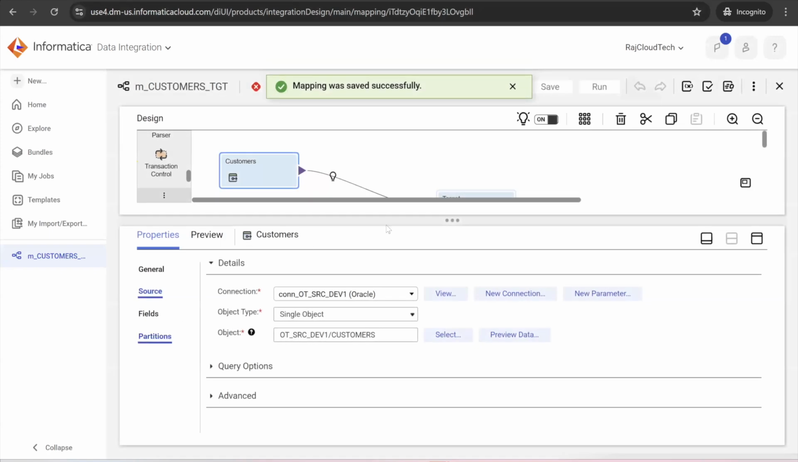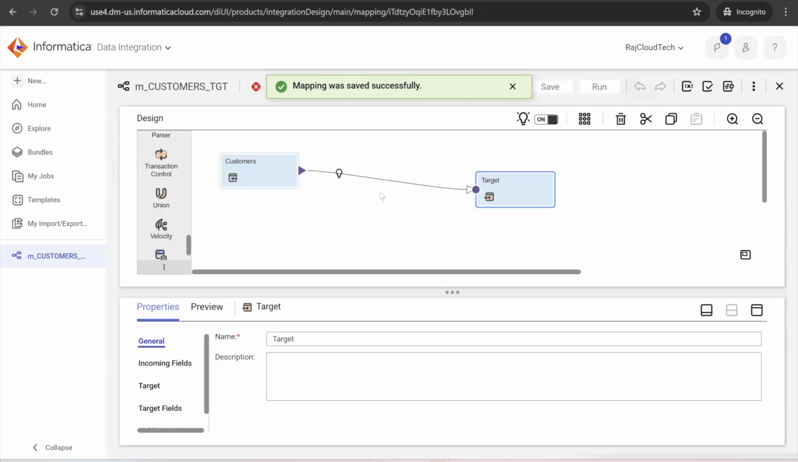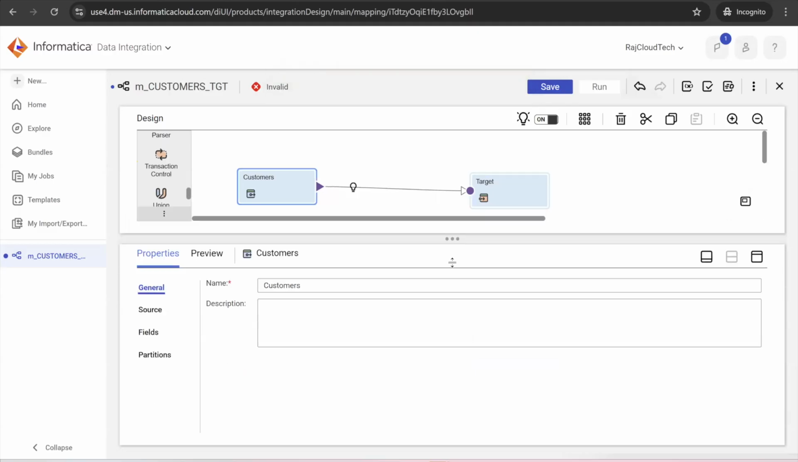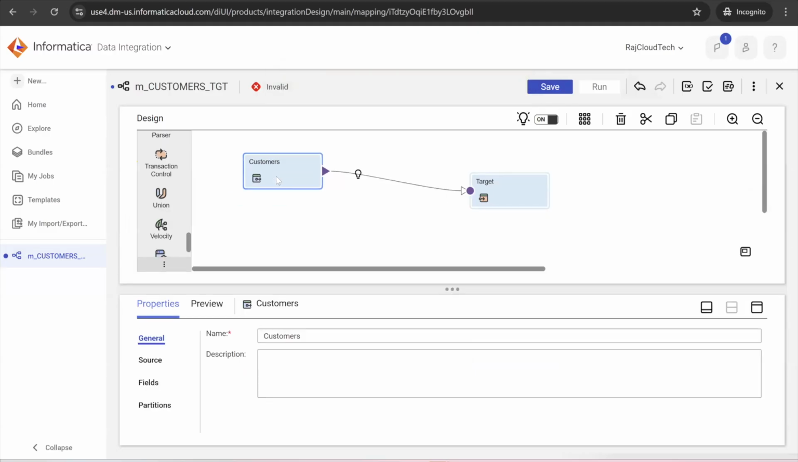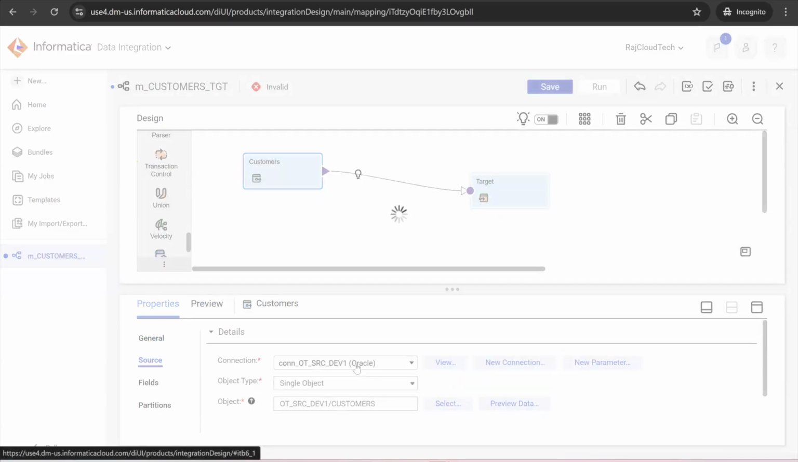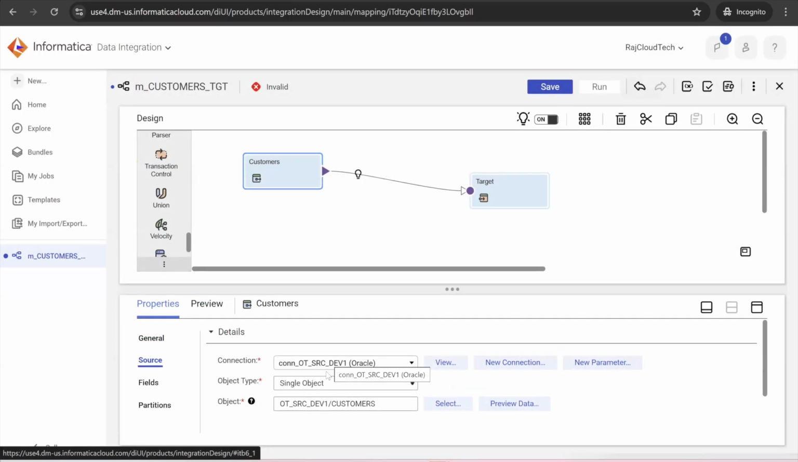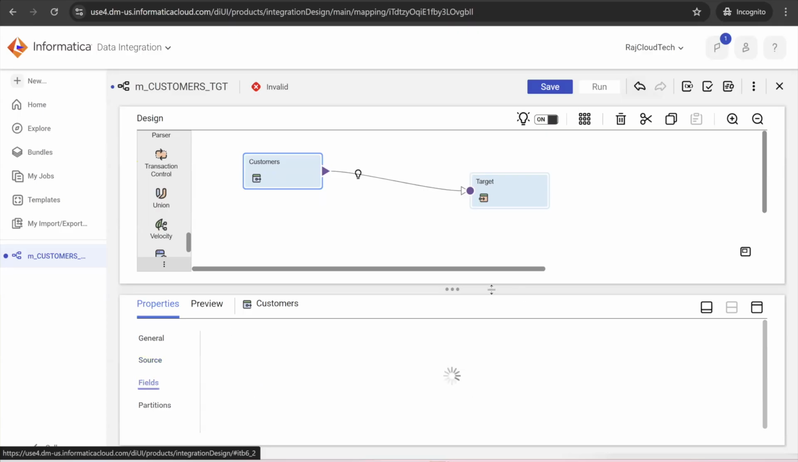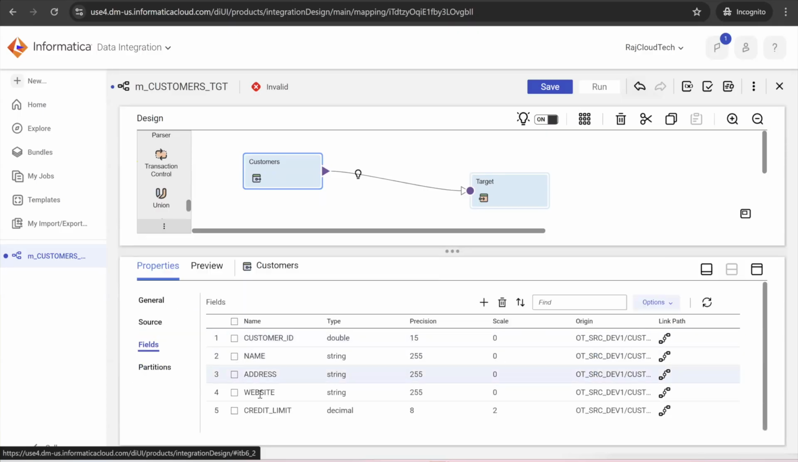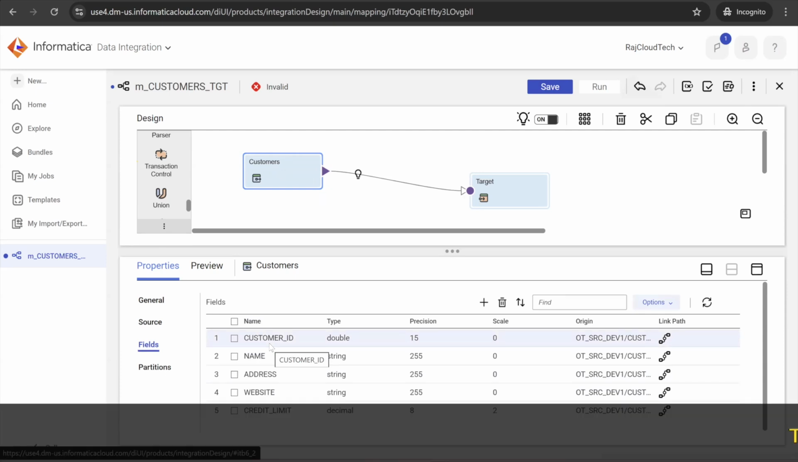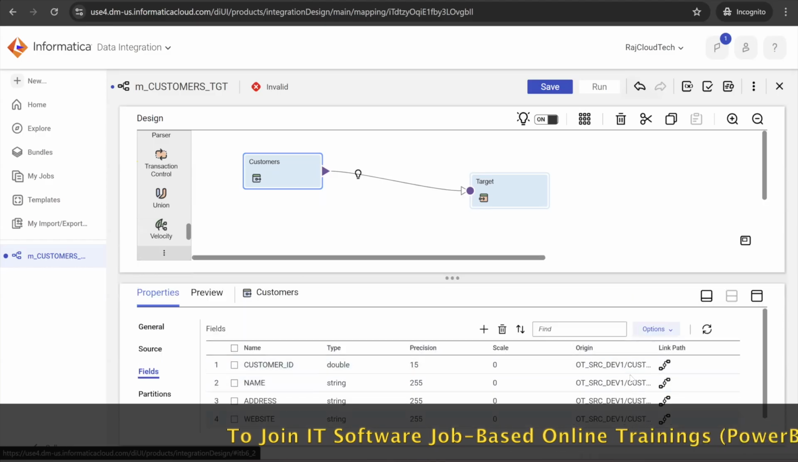Now, if you see fields, where I am in, I selected the source. I selected the source, renamed the source, went to the source under the downside properties window, configured the source connection, object type as single object, and source table. Now if you see the fields, it will show the fields available for the source table: columns for the source table, customer ID, name, address, website, credit limit, type and precision. Where are these coming from? These are coming from the source.